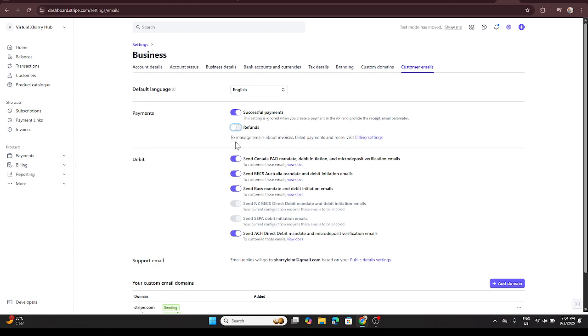Finally, don't forget about handling refunds. In the same customer email section, you'll find an option for refunds. Here you can manage how email communications are handled when payments fail. It's just as important to let customers know when a transaction hasn't been successful or if a refund has been processed. By managing these settings, you ensure that your customer communication remains transparent and up to date.